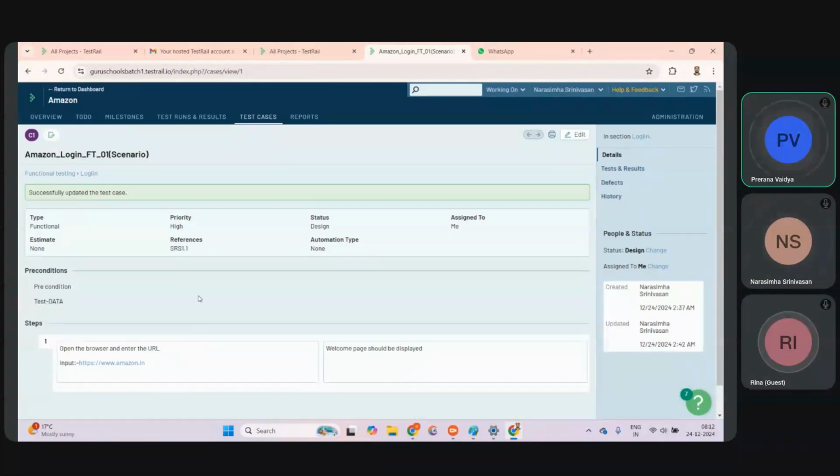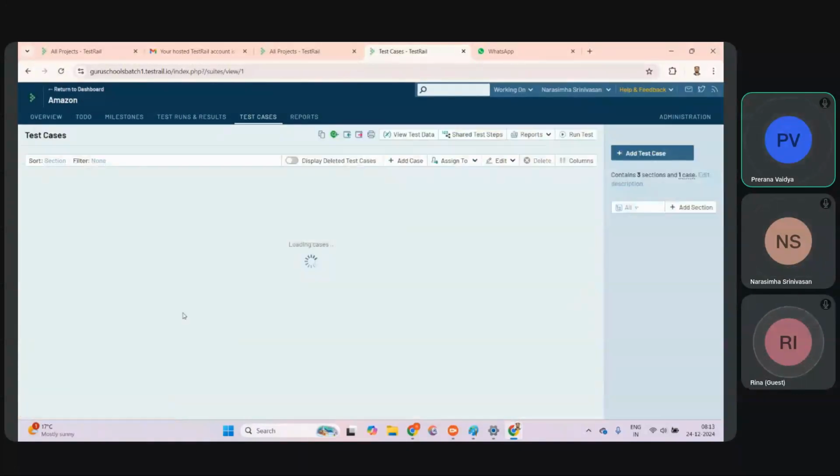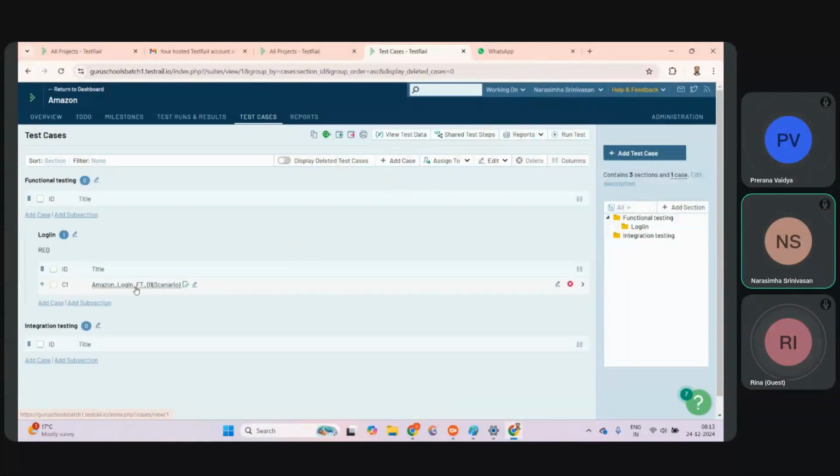Test cases are written. So this is my test case number 1. You can see the test cases here. See here. Understood?